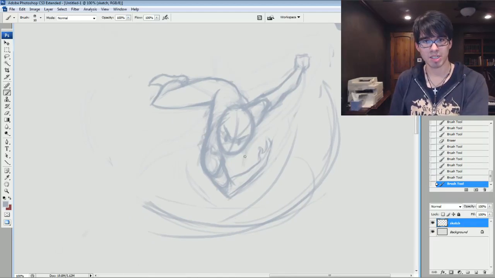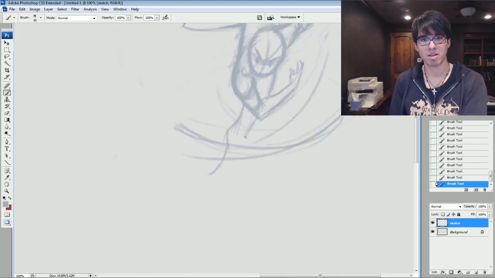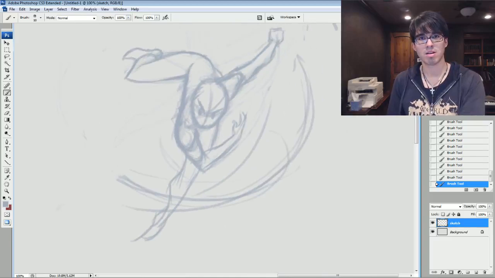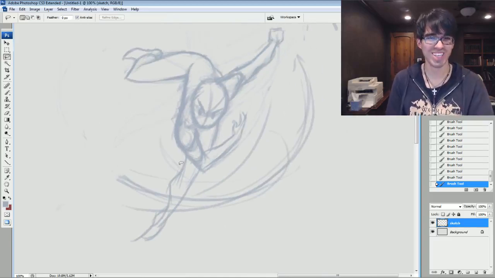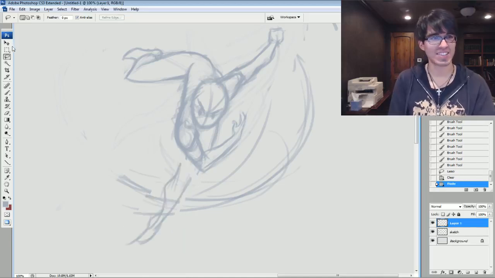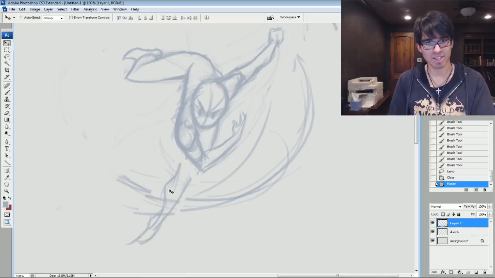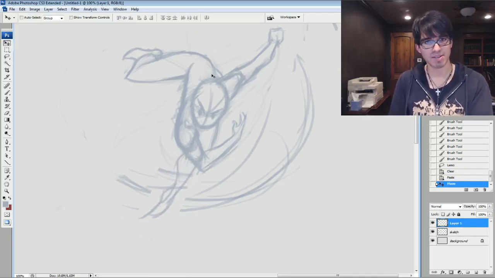Let's see what else we can do. Maybe we can put her leg a little bit more out like this. That might look pretty cool. It's a little long. Let's go ahead and grab that. I kind of do like that though, this shape that's happening here. I think I might just go ahead and do that.